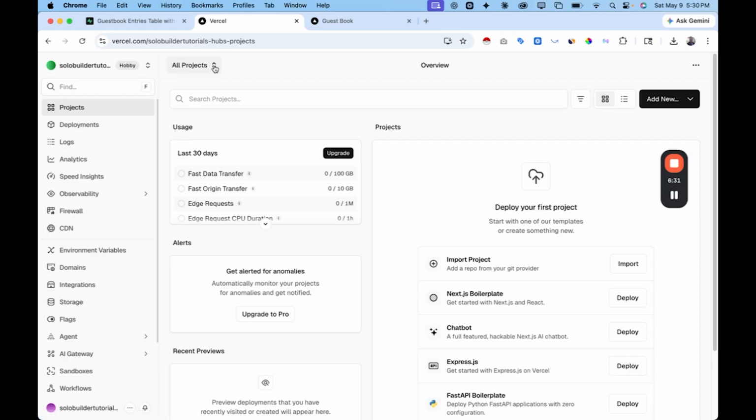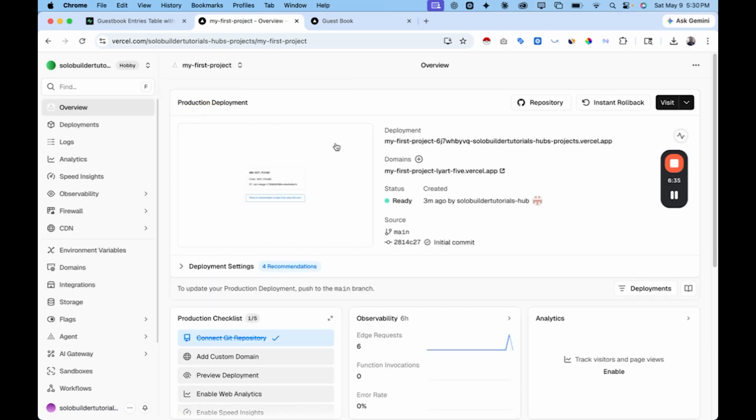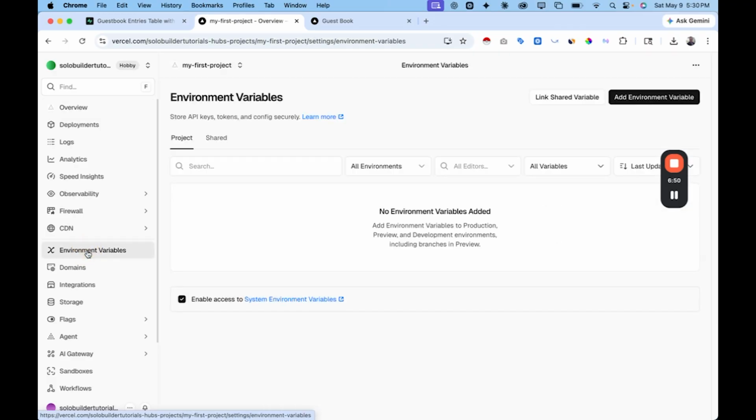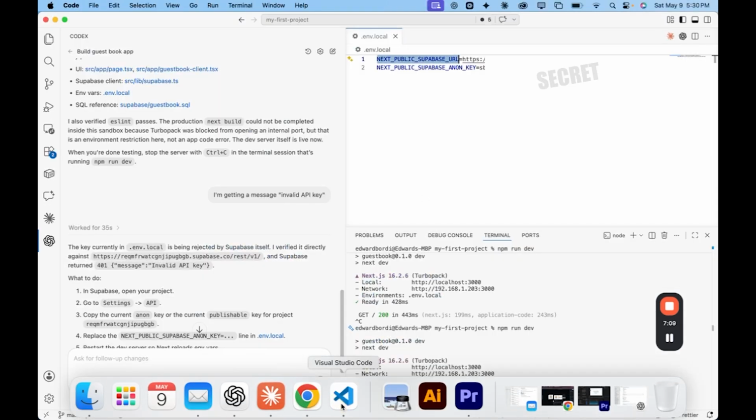Let's go pick our project, my first project. Okay, here's our project. And you can see that we created something 3 minutes ago. That project is empty and it's ready to go, but there's nothing there, so we're seeing a 404 not found message. We need to go to environment variables over to the left, and we need to create a couple environment variables. It's going to be the same variables that we had here, right?